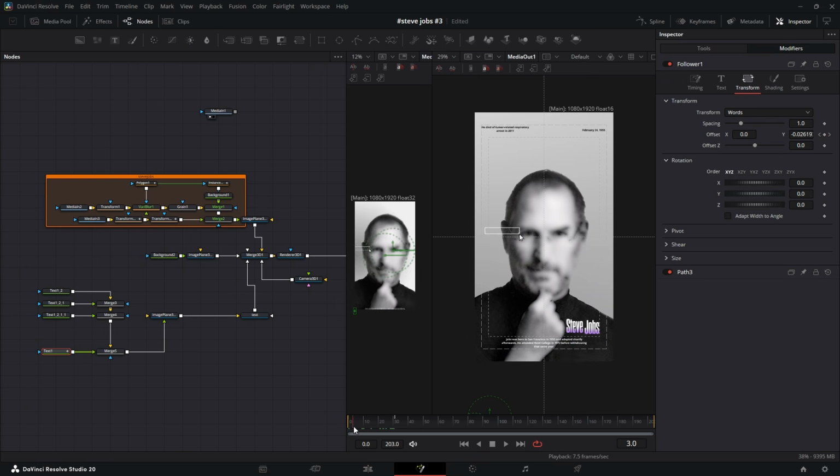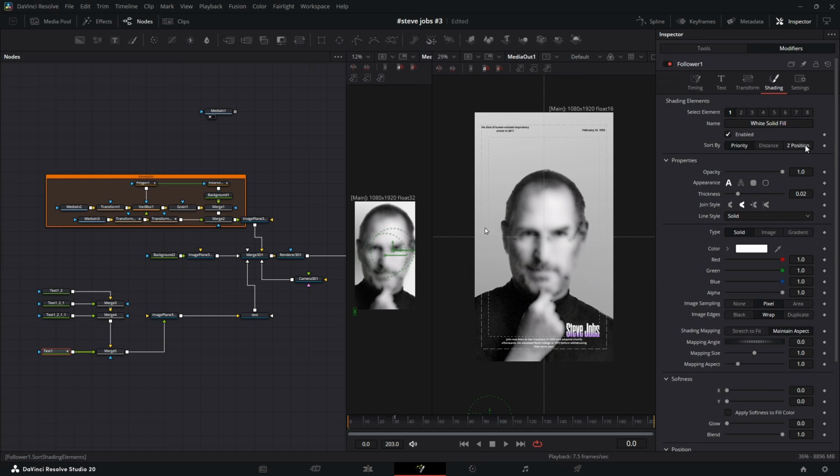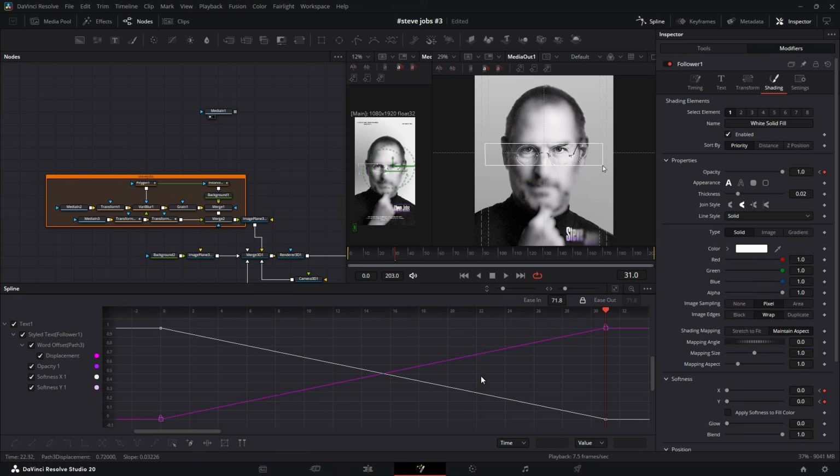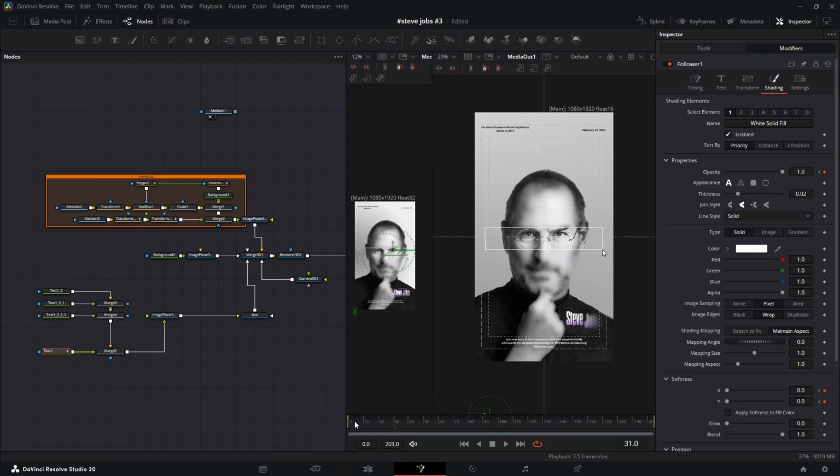For the opacity effect, I'm swapping to the Shading tab, decreasing opacity all the way to 0 and adding a keyframe. I'm also increasing both X and Y softness values to maximum and keyframing each one. At the same keyframe from Transform, I'm increasing opacity and decreasing softness values. In the spline graph, I'm selecting all keyframes and pressing S to smooth them.